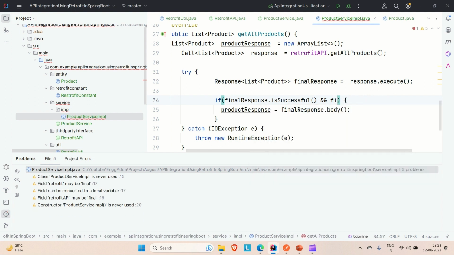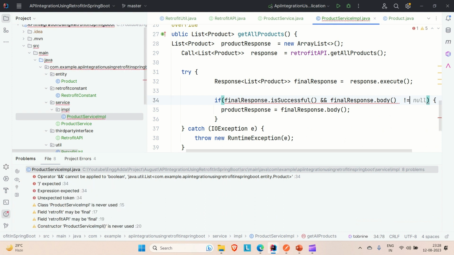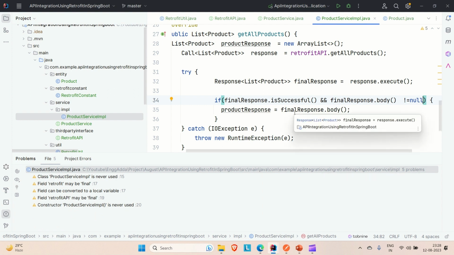So final response dot body should not be equal to null. Okay, so this time it is working. I don't know why it was not working previously. So we are good now.